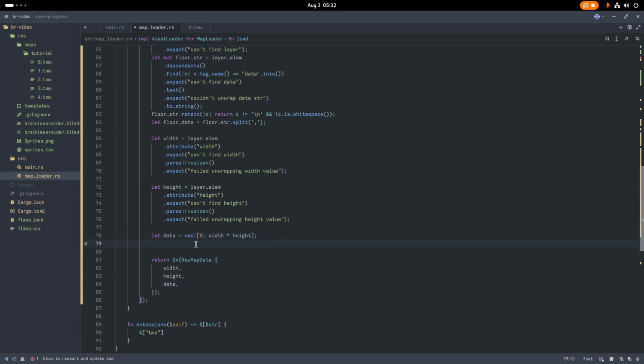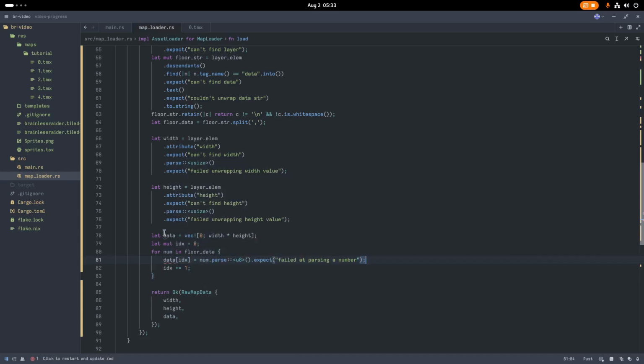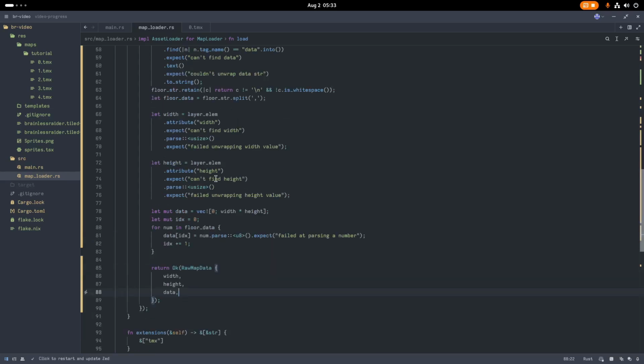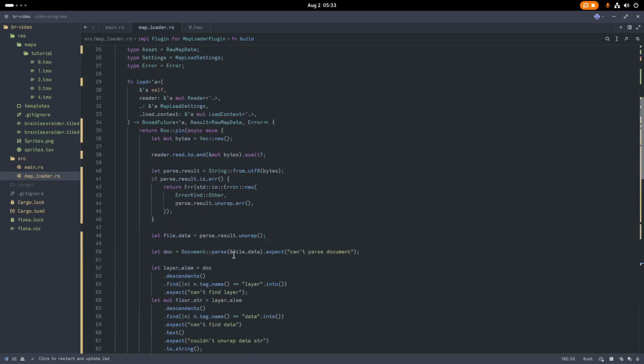Now let's iterate through our floor data. And we're going to need an index counter here. Now we can set the data at that index to the parsed value of this number. And I need to make this mutable. Mutable data. All right, so now we have all of this useful data stored in a nice way. Let's also make sure we update this to raw map data, because this is what we're going to be loading.